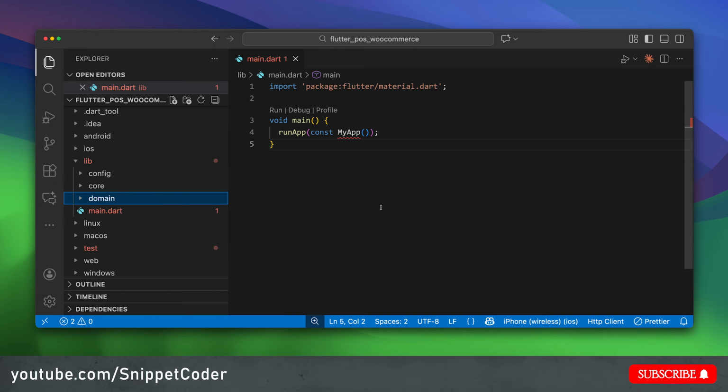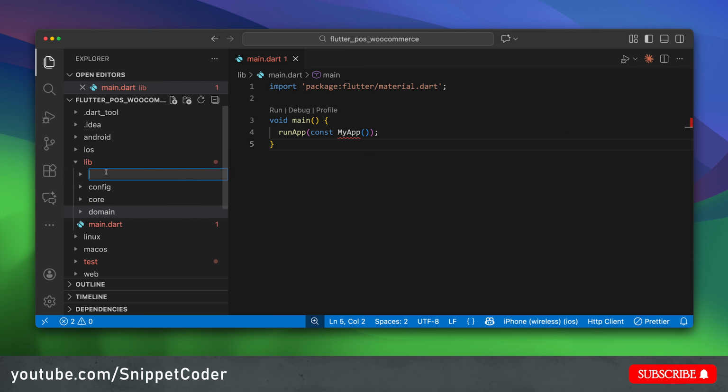Next we have lib/data, and that will handle our external data operations. Here we will write data. Inside this we are going to have the data sources that will be used for the API implementations. Then we have the models that will be used for the JSON serialization. Then we have the repositories that will be used for the contract implementations. Here we will create data sources. Then we have the models. After that, we have the repositories.